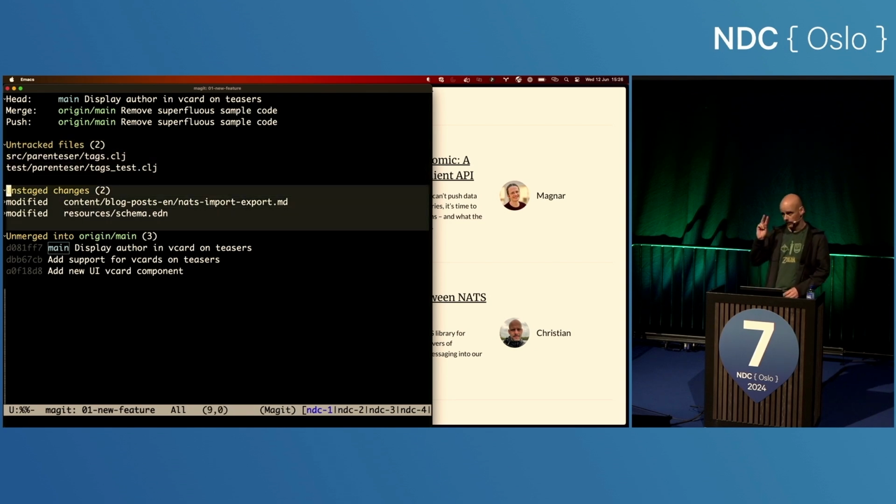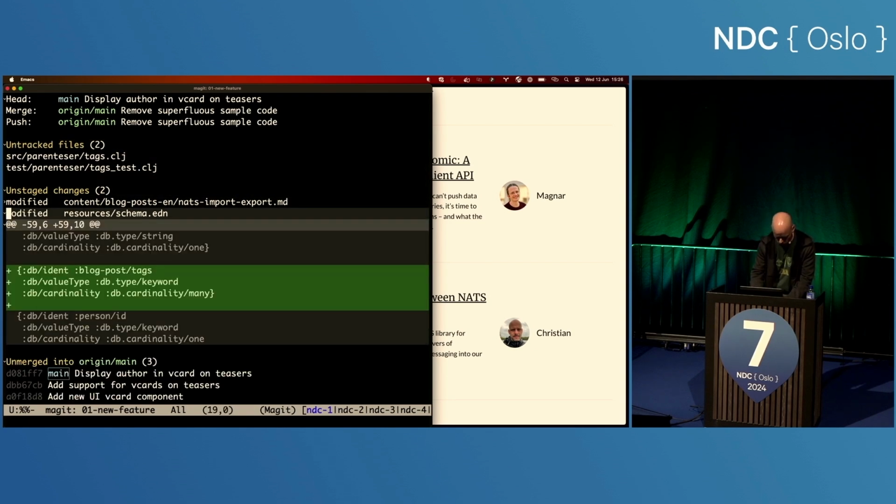Okay, so I'll create two commits for this. The first one is just to add the ability to have tags.